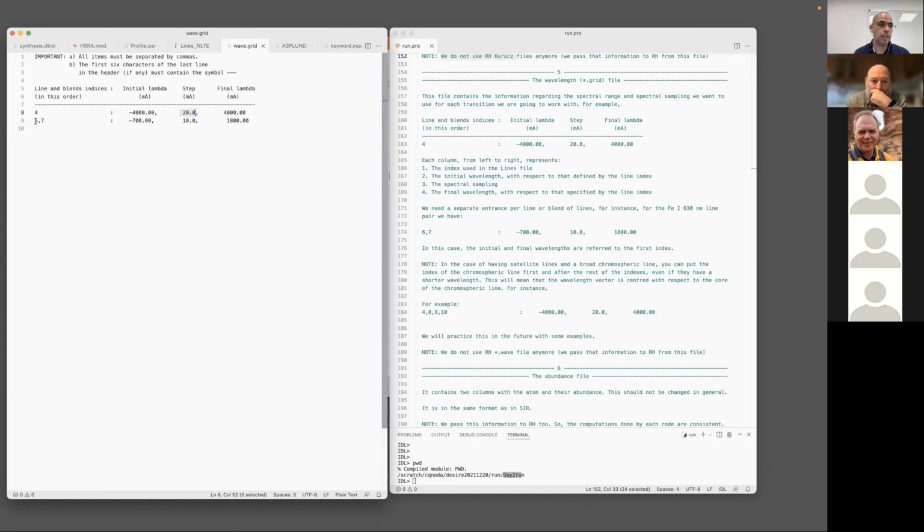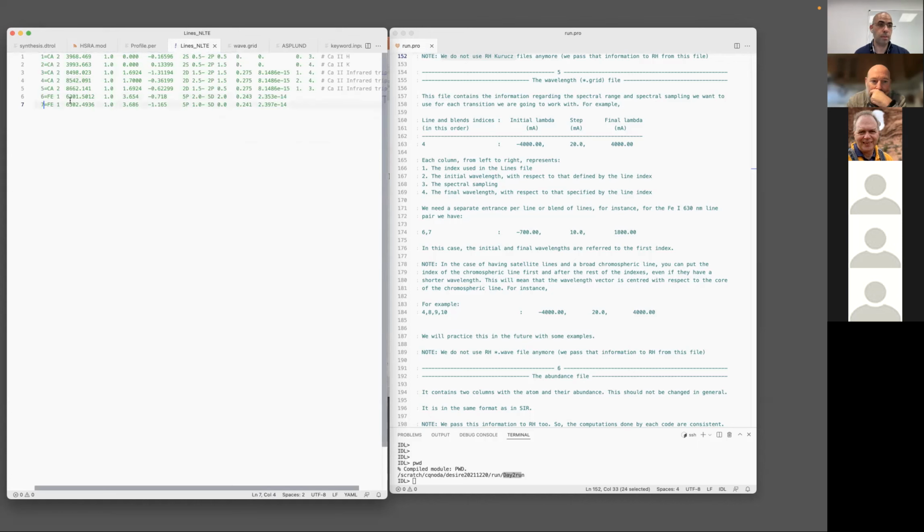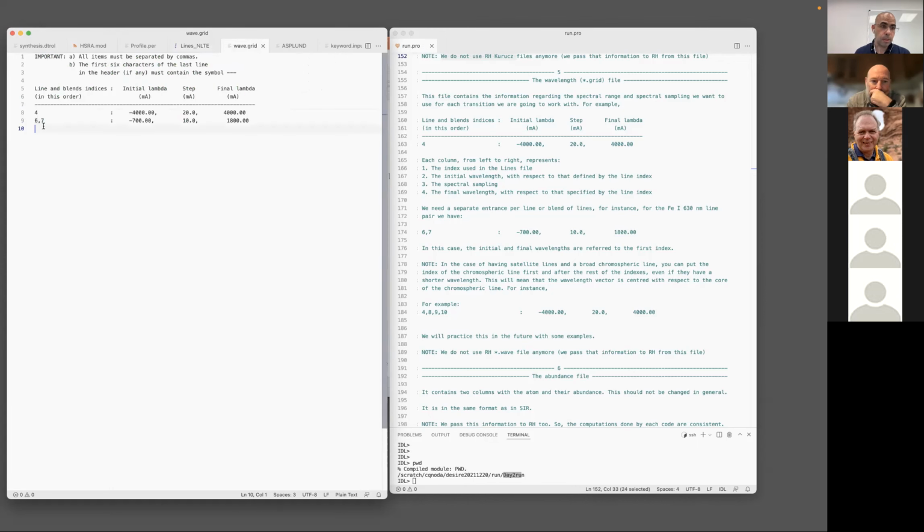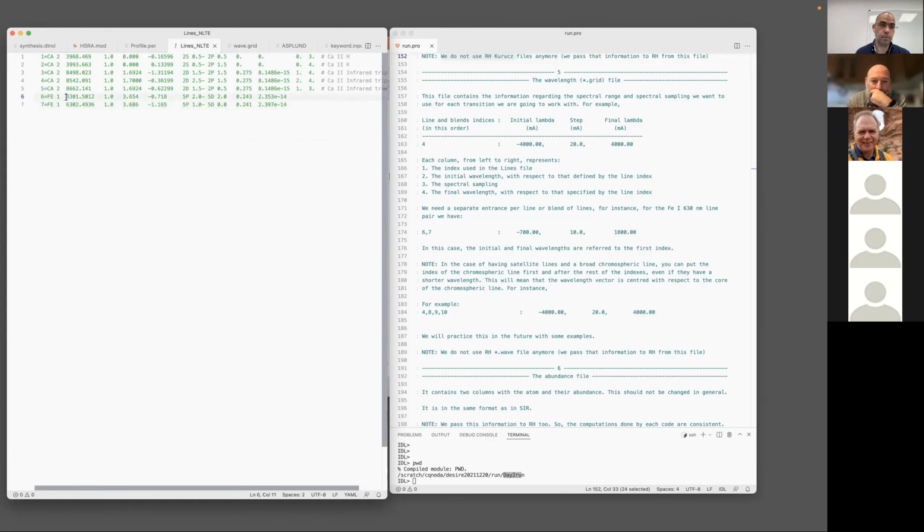So in this case, I'm saying that levels line 6 and 7, I want to compute them together. If we go back, you will see that 6 and 7 are the traditional 630 nanometer iron lines. They are just separated one angstrom, so it's okay if you just compute them together. Also, it's important to remember that this wavelength is referred to the line core of the first index. So here we are starting at -700 milliangstrom with respect to 6301.